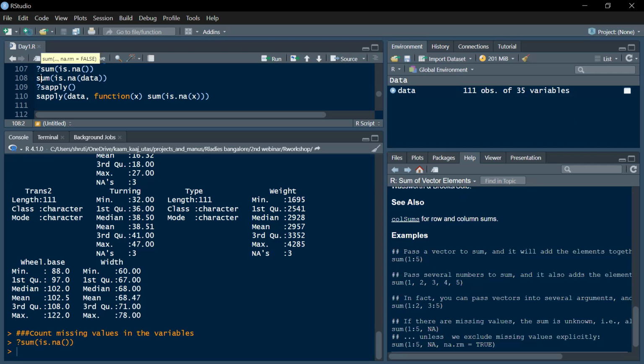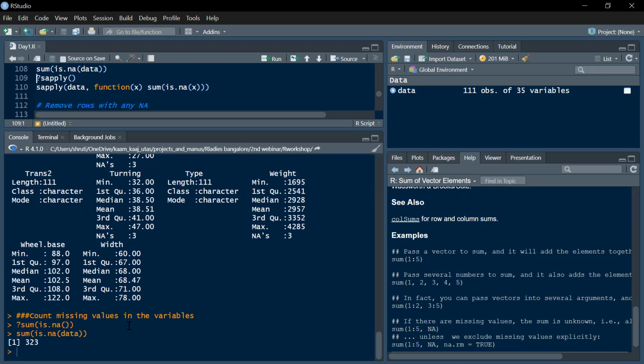So now let's do the sum. So basically what we are calculating is, is.na is a logical operator, and we are asking in the data table how many NAs are there, total NA. So it's showing 323 NAs are there. Okay.